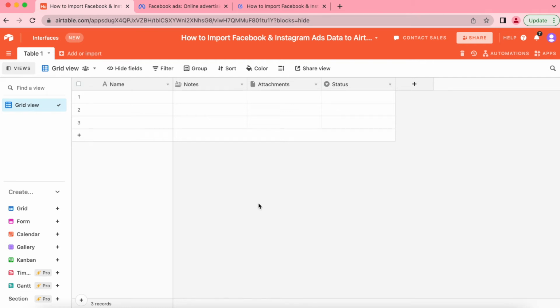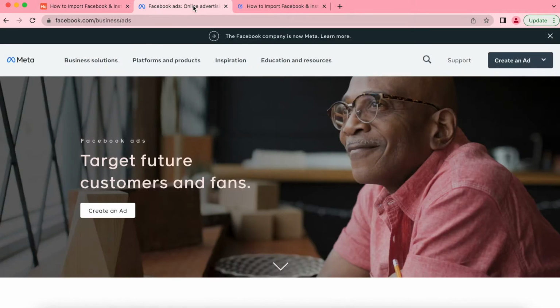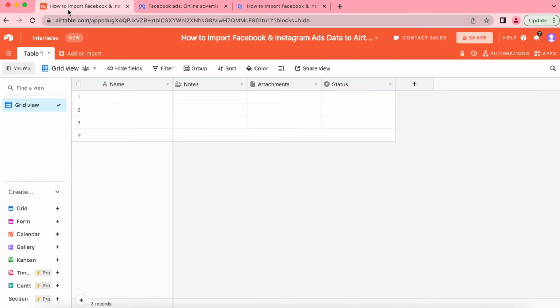Hello and welcome. Today we are going to learn how to import Facebook and Instagram ads data to Airtable via Data Fetcher. Facebook ads and Instagram ads are a combined service that can be used across both platforms and can be imported into Airtable in the same way. Today we're going to use the Data Fetcher Airtable app to automatically pull in Facebook and Instagram ads metrics such as impressions, clicks, and CPC.